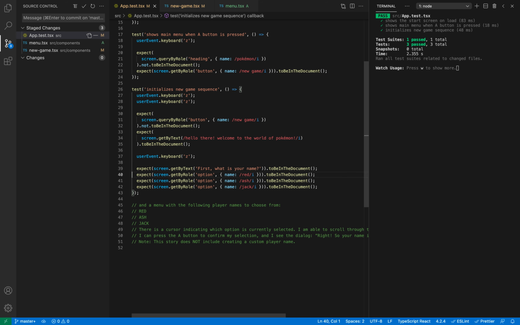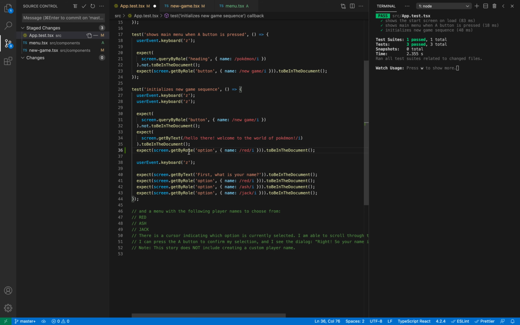It's funny because we shouldn't need to check this everywhere to make sure this hasn't shown up yet. But I think just for now, let's go ahead and make sure that there's no options in the view. getAllByRole option. We just don't want to have any options yet, to have length 0.